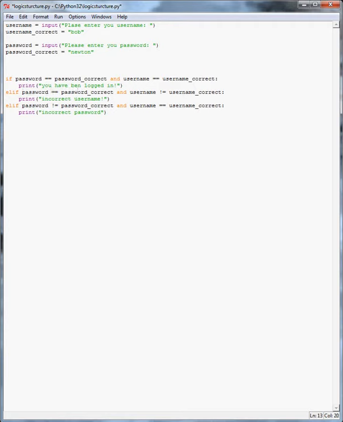So, in this case, once more, if the password is correct and the username is wrong, it prints the username was wrong. If the password is wrong and the username is correct, then it'll print the password was wrong. Now, of course, we still have to add an option for what happens if both are wrong.